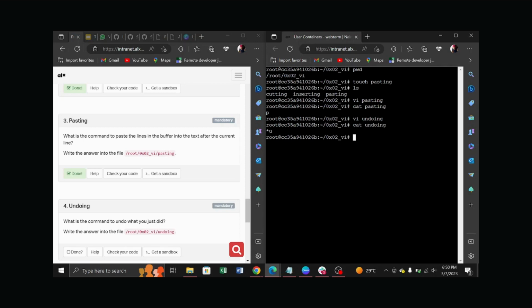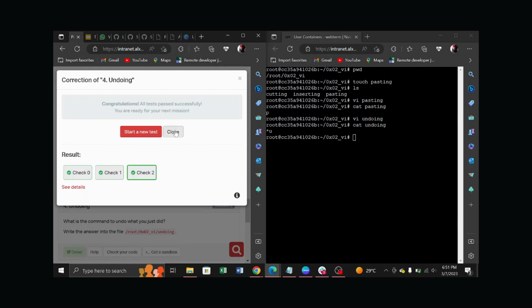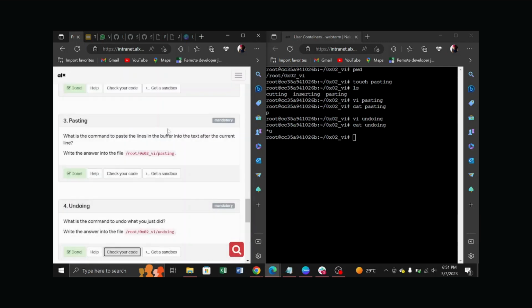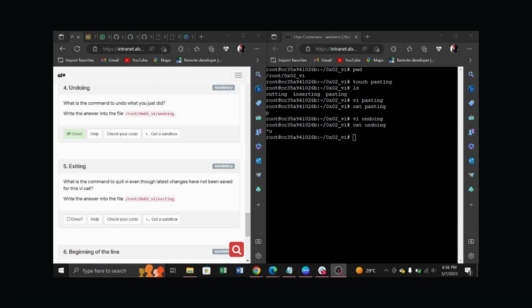As you can see, we have printed the answer inside the file. Okay, let's check our code. It's taking a lot of time. Okay, and as you can see, we are correct. Okay, on to the next task.